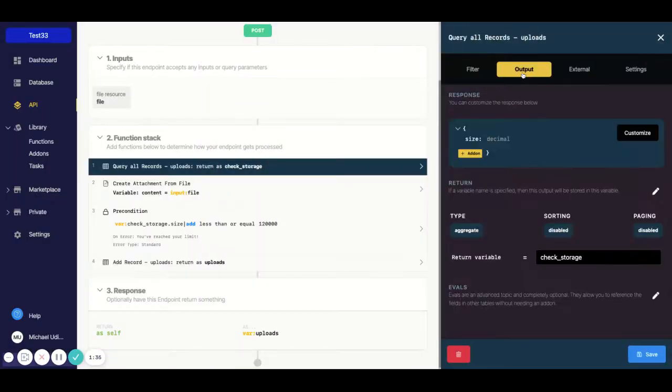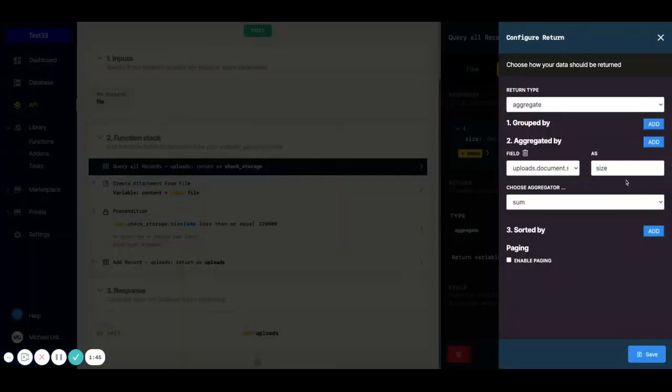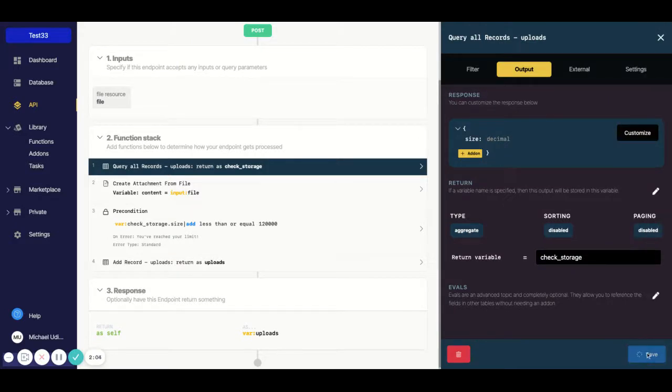Now in the output, instead of returning a list, I'm doing an aggregate of the size. I'll show you how that looks if I click into return. The return type is aggregate, and we don't need to do group by because we're only getting those by that authenticated user. Then I'm aggregating by the uploads dot document dot size, and I'm choosing a sum. Okay, so I'll save all this.